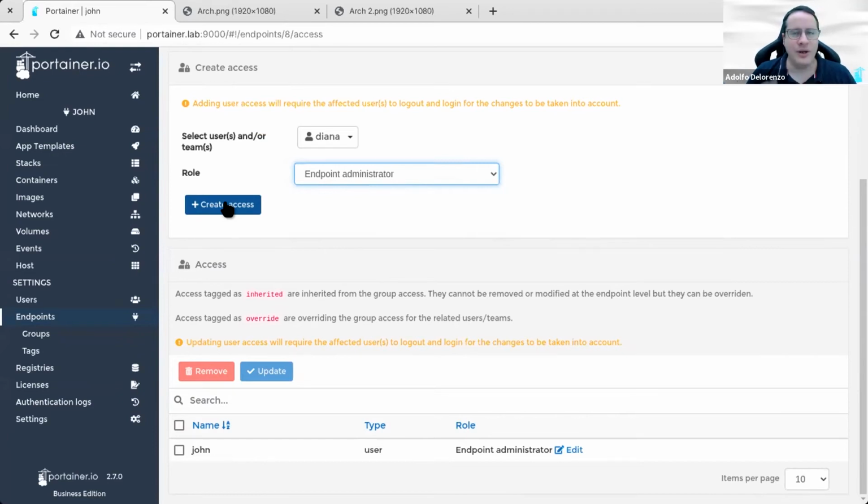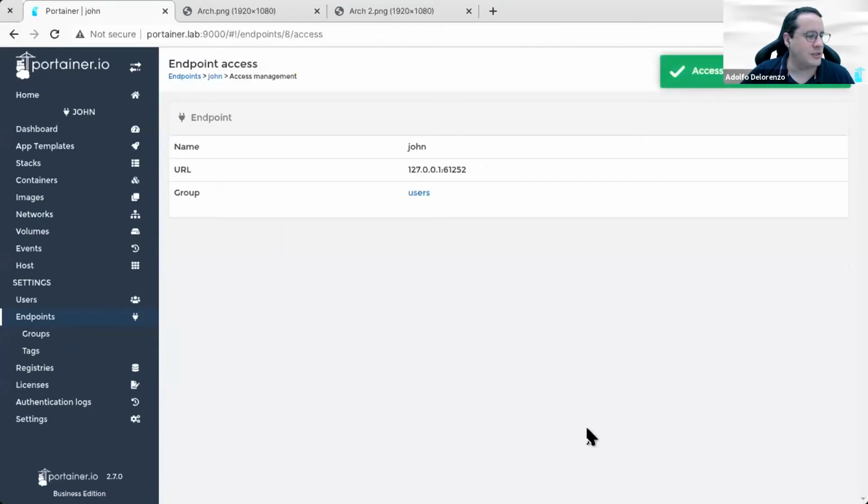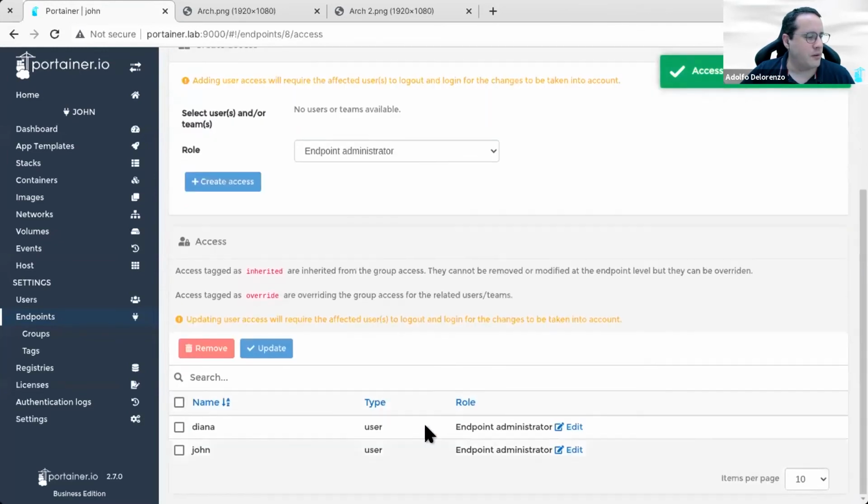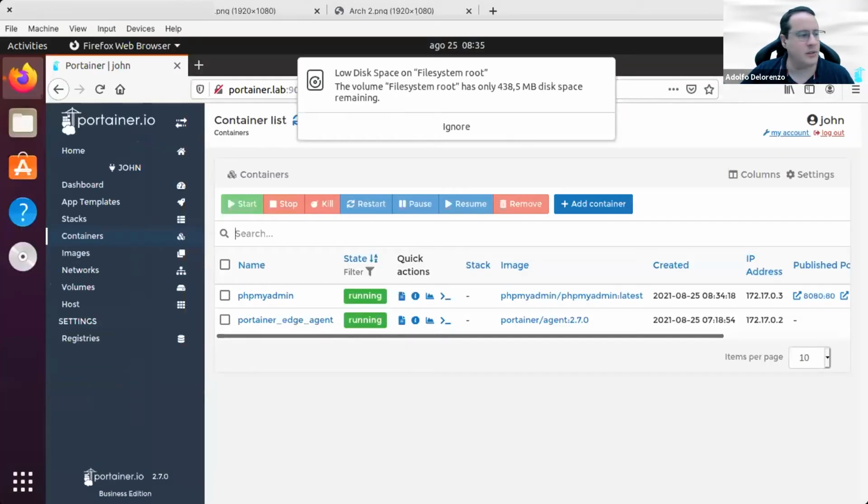Not only can you collaborate via a centralized Portainer instance, this instance allows intra-collaboration between users and other endpoints in the environment. And that could be, again, a Docker Swarm, a Kubernetes cluster, or even a Docker standalone machine. So I'm going to allow Diana to access John's machine via the Portainer agent. Now let's go back to Diana's machine.